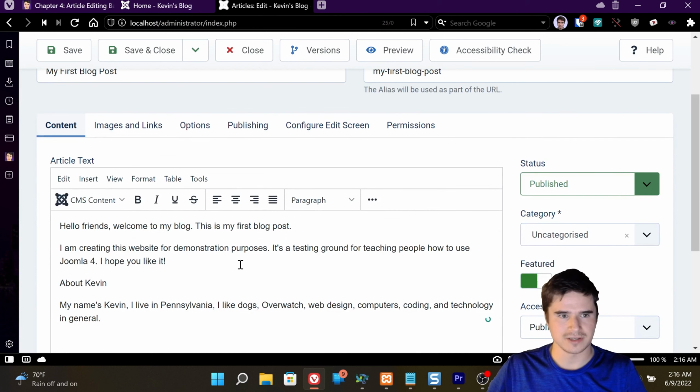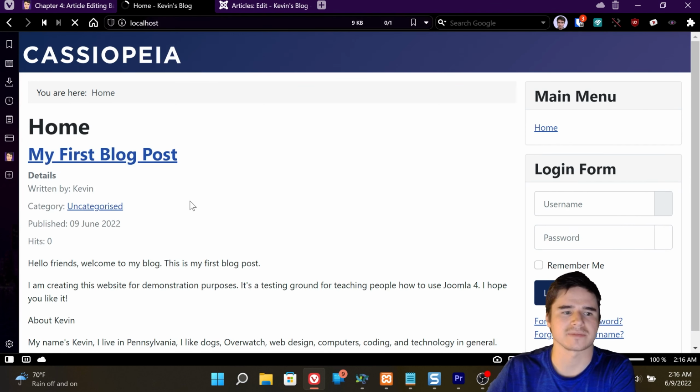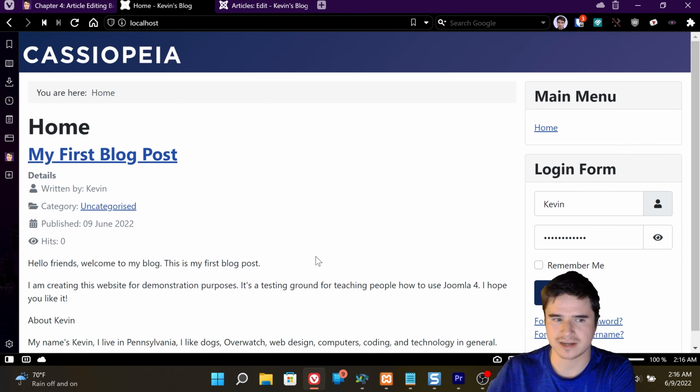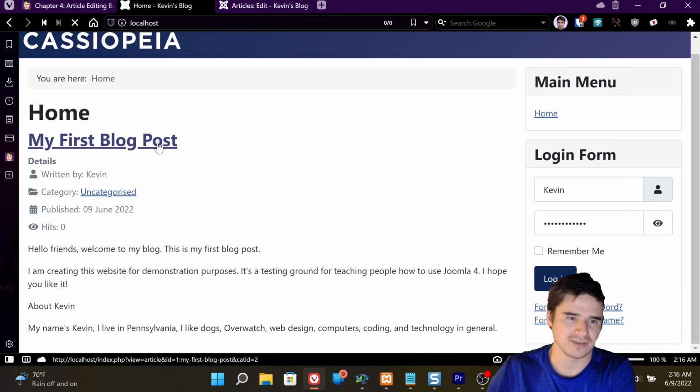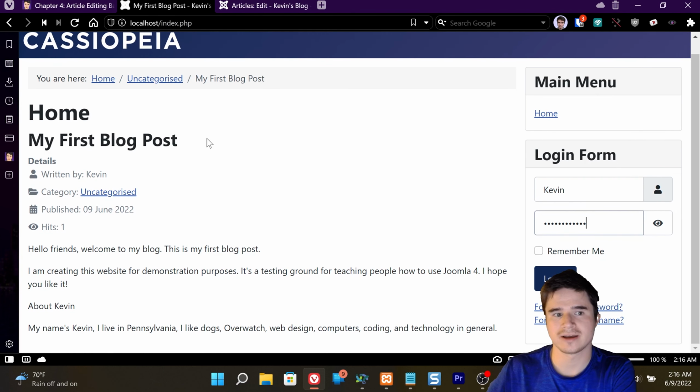And now that it's featured and it has some text, let's check out the front end and see what happened here. Since I saved that, now we have my first blog post. We have some details about it, the author name, the category, when it was published, how many page views it's had, which are known as hits, and then the text of the article itself. So now it's being displayed on my homepage. If I click the link in the title, it takes me to the single article page.